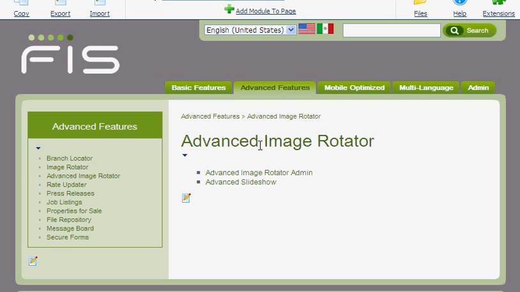This demonstration is on the advanced image rotator. You probably saw earlier the simple image rotator demonstration that we went through. This one's going to be very similar in the administration. You'll actually only see one key difference in the administration of it. But then the actual slideshow itself is a lot more advanced and has a lot more features within it.